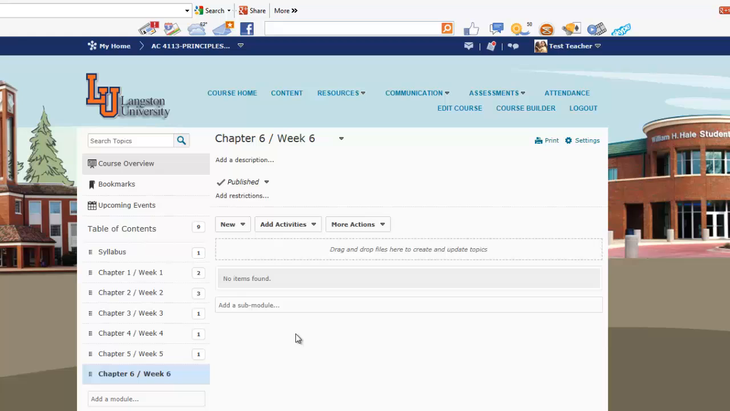Okay, now we can work on chapter 6 for week 6. And to start adding content, we can go about it two ways. We can drag and drop files here, or we can also go to the new button and do new document. What I'm going to do is I'm going to show you both. So I'm going to minimize this so that we can see my screen.